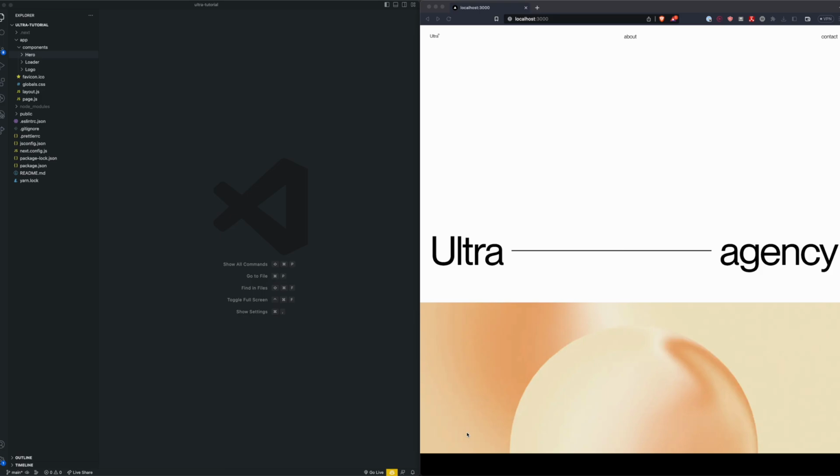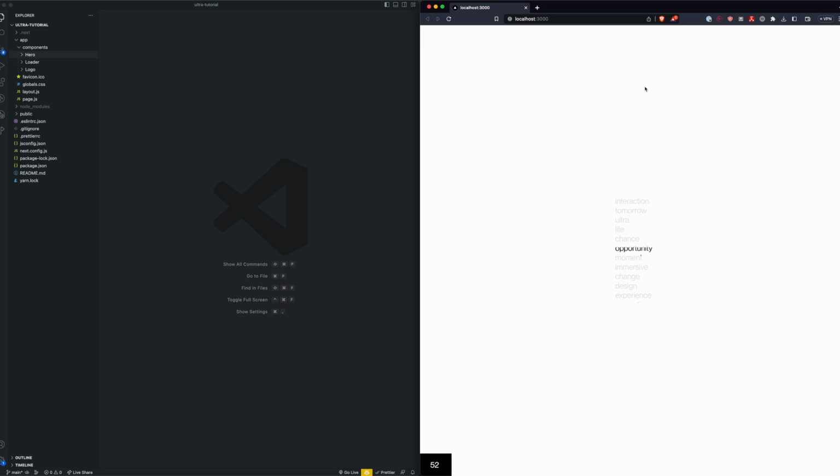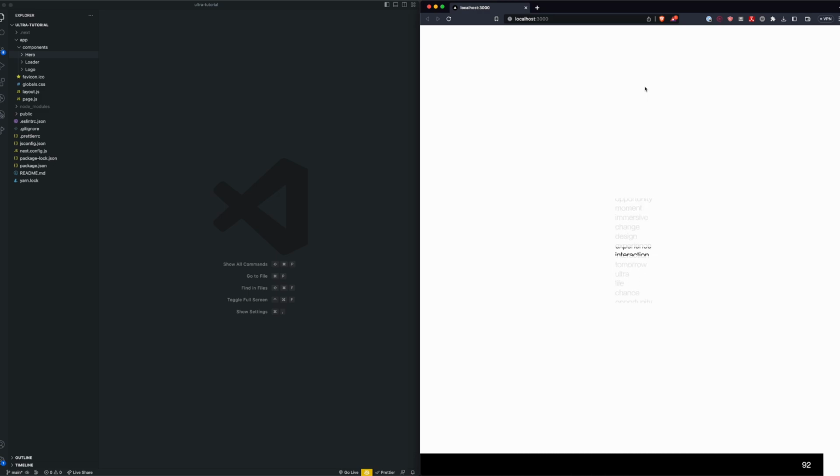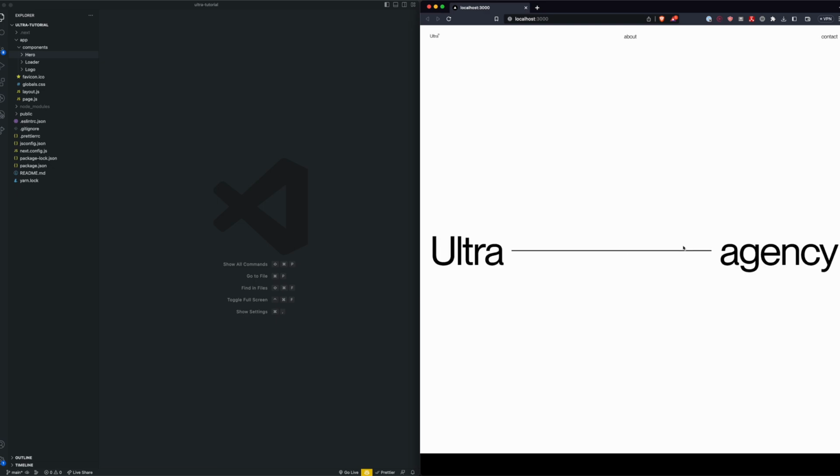Okay, welcome back to part 2 of this series where we animate this agency landing page. In the last video, we did the loader, so everything in the loader is finished now. The only thing remaining is making this transition from the loader to the hero smoother.